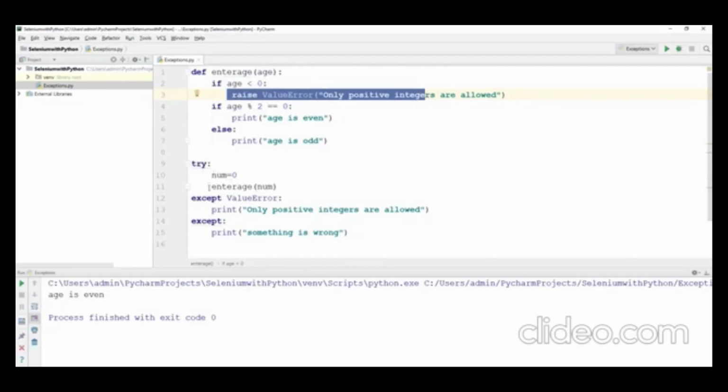Now here, in this statement, I am passing the num value 0. What happens now is it will check the first condition: if 0 less than 0. So 0 is not less than 0, the condition is false, so this condition will not occur. It will go to the next condition, and "age is even" is printed. Now when I run this code, age is even.